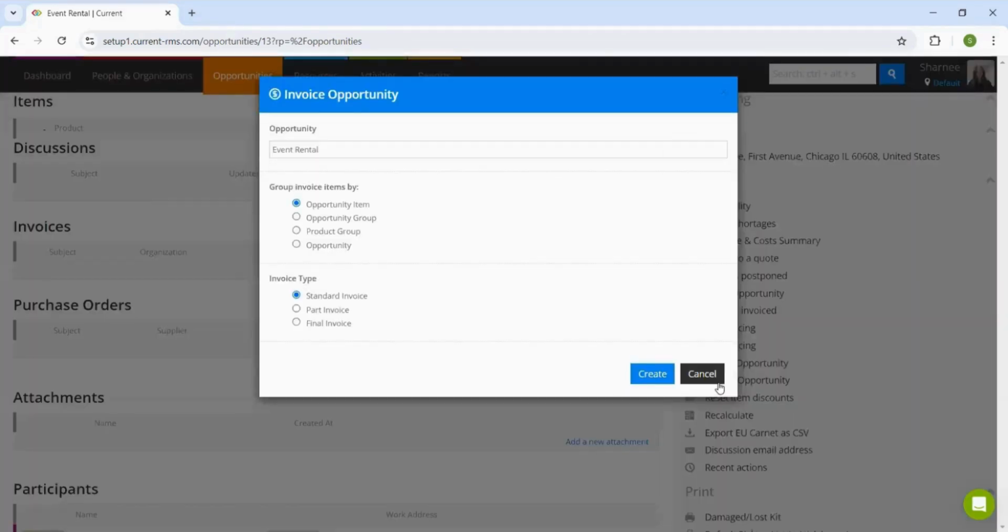The pop-up helps us determine how we want the invoice to look. The first section refers to the level of detail that we want to show in this invoice, from listing every item to just showing the group totals to showing the full total with no line item detailing.